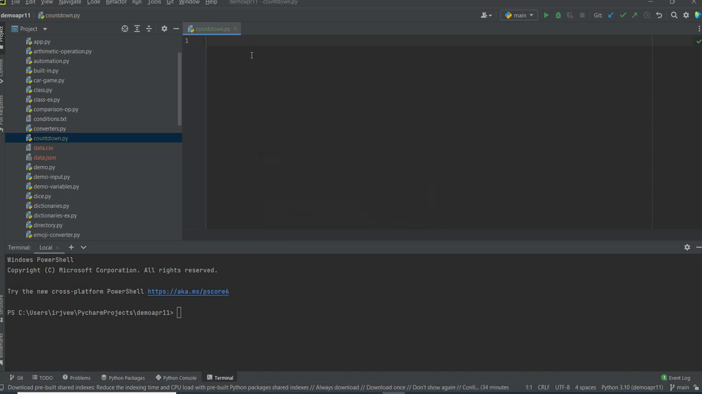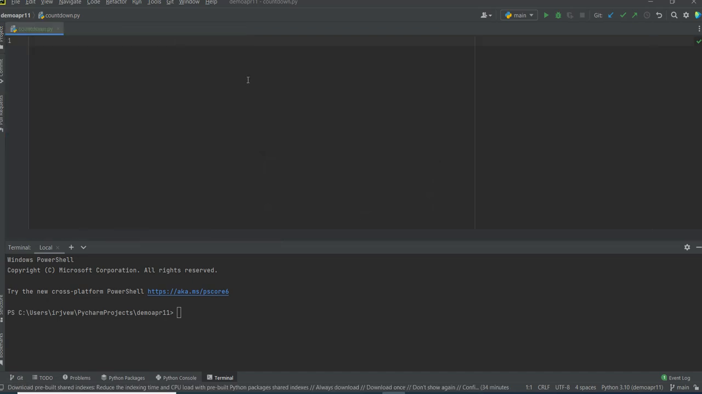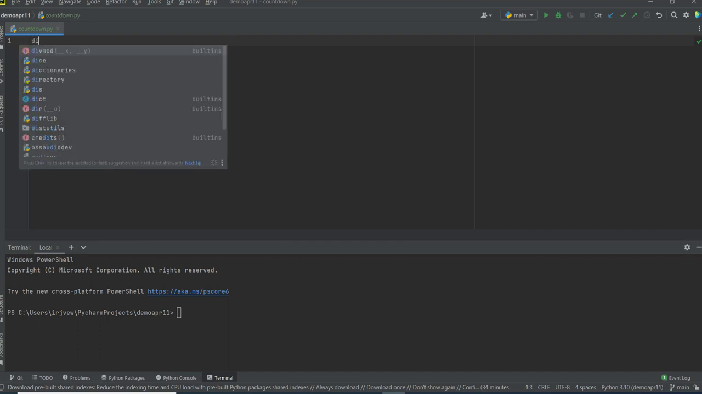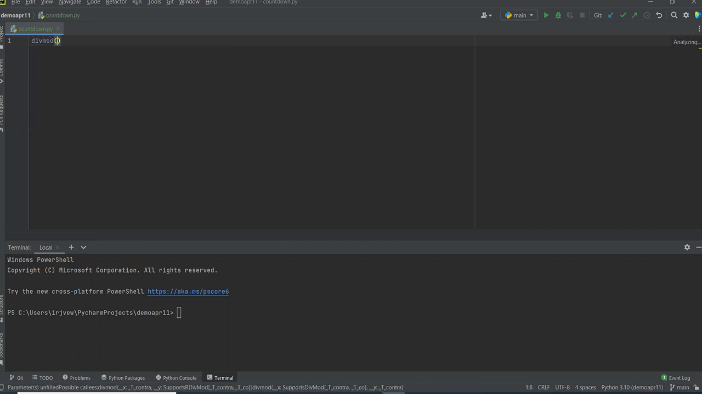And before that, I will explain a built-in function in Python. What are the built-in functions we have seen? For example, print and input we have seen, right? Similarly, there's a built-in function called divmod. As the name implies, it will do both division and modulation.